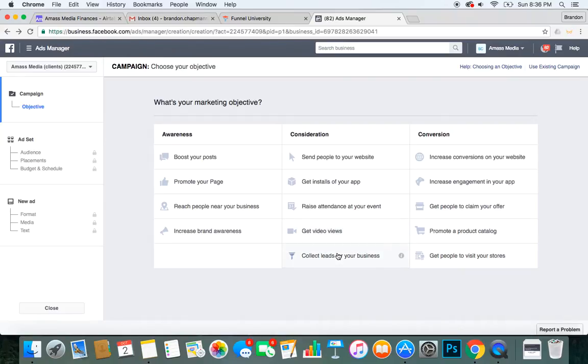And then collect leads for your business, okay? Very rarely are we actually going to use that one because we're really sending people to a website where we're then going to collect those leads. And then you have increased conversions on your website. So if you're selling a physical product or you're selling something, you would want to do this one. Increase engagement in your app, okay?